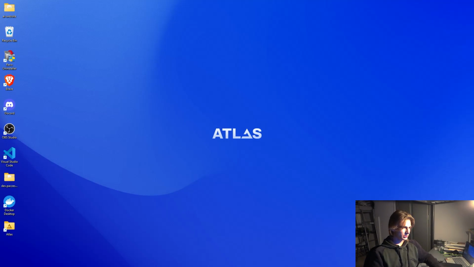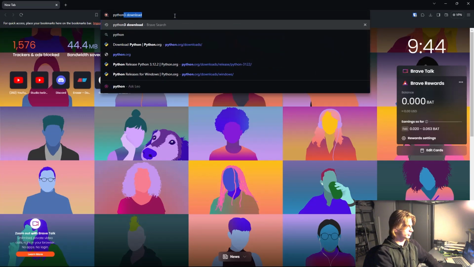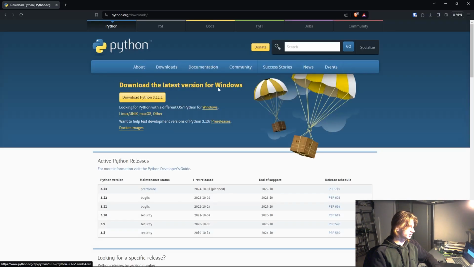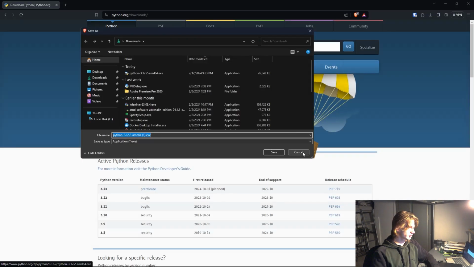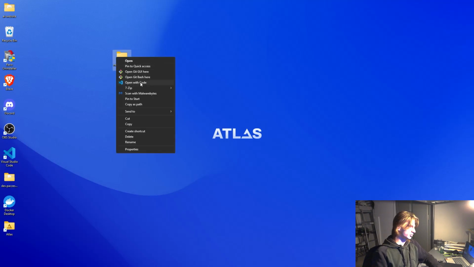So how do you actually get started with it? Let's just create a new browser window and search for Python 3 download. The first link is here. Click download, download the exe installer and just install the program. Next, after that you want to create a folder on your desktop and call it, I don't know, new Python application, and open it with code.